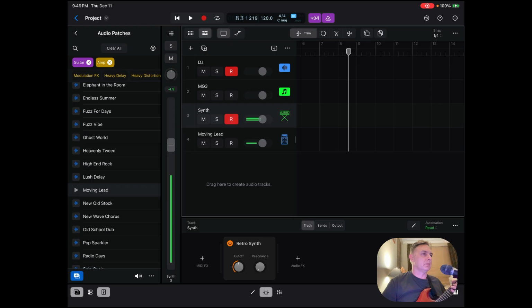So we've got synth and we've got guitar. Now you can hear the difference there between the guitar and the synth, and so to me this is not acceptable. I'm not prepared to work with a situation like this.